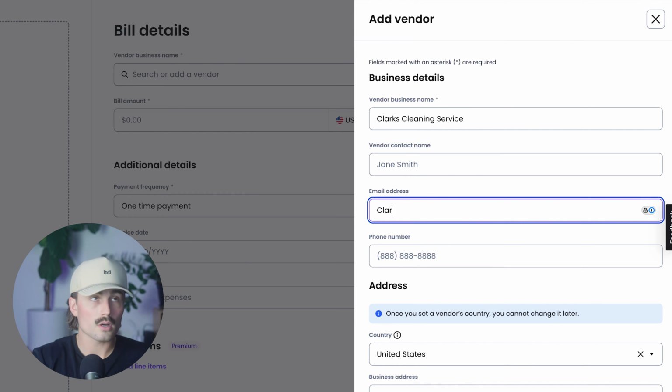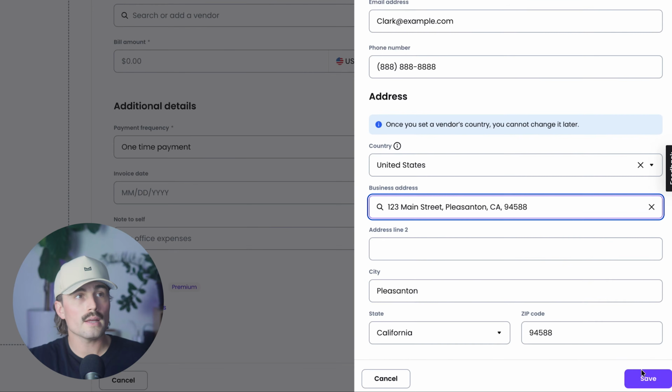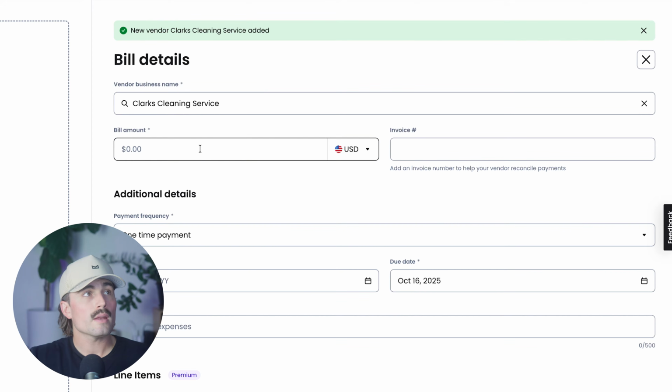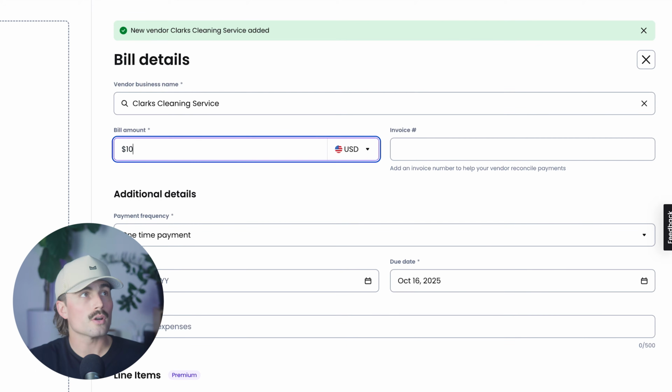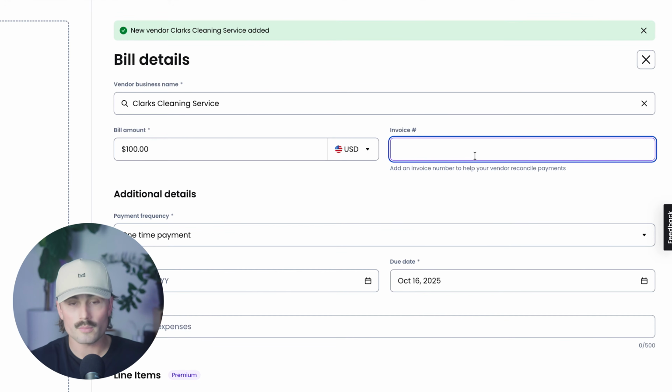We'll go ahead and enter clark@example.com and address, and we'll go ahead and click save. And then here we can go ahead and put the bill amount. He charged me $100 per month. We'll call this invoice number 1.